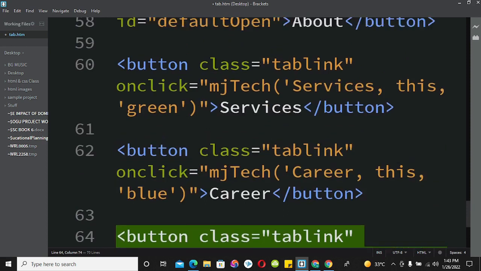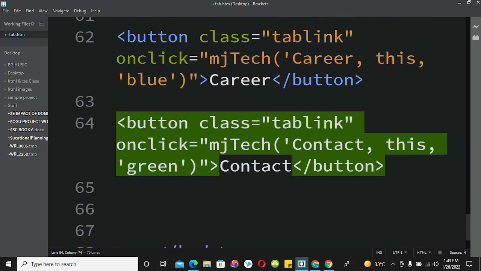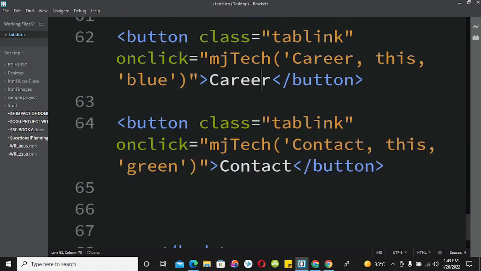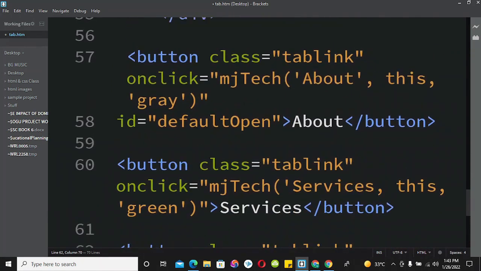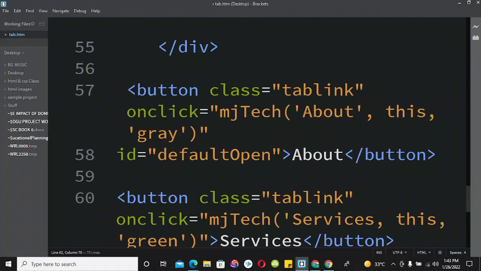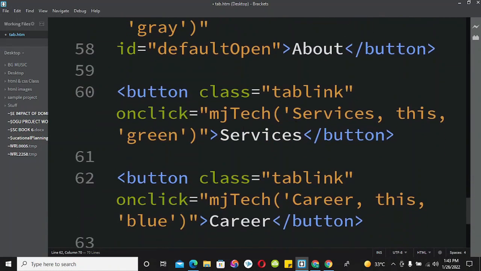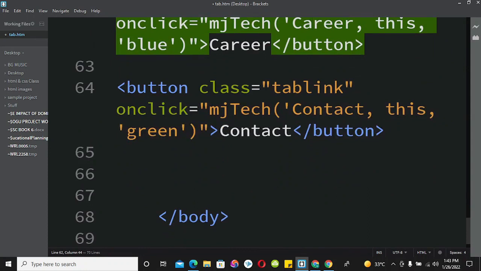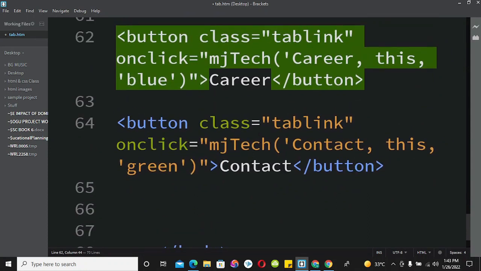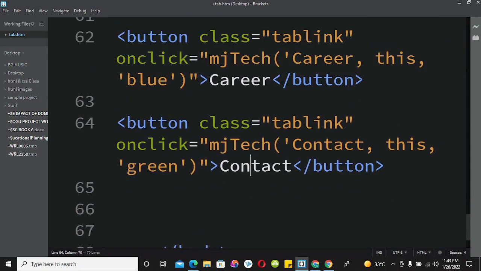So here we are done creating various buttons for the tab. Okay, we have first the about, which is the default button. So by default you should open this, and next we have services, career, and lastly we have contacts, which I'm also going to change the color here should be black.